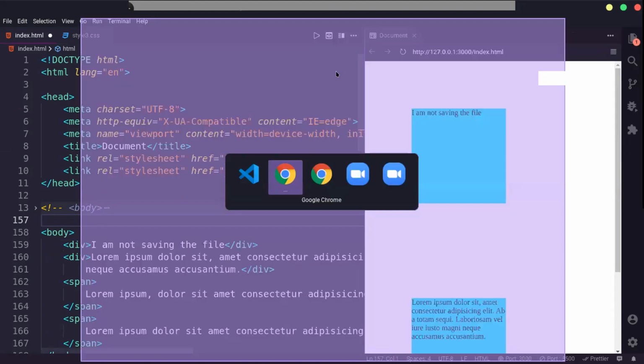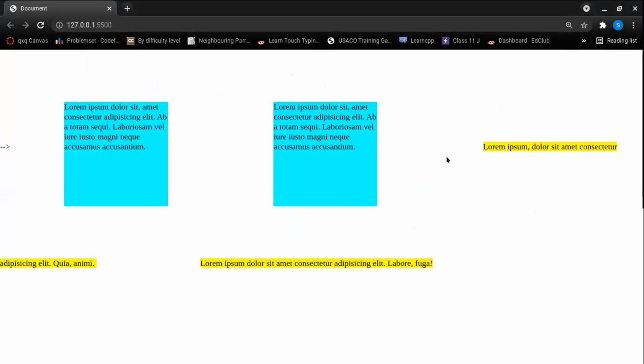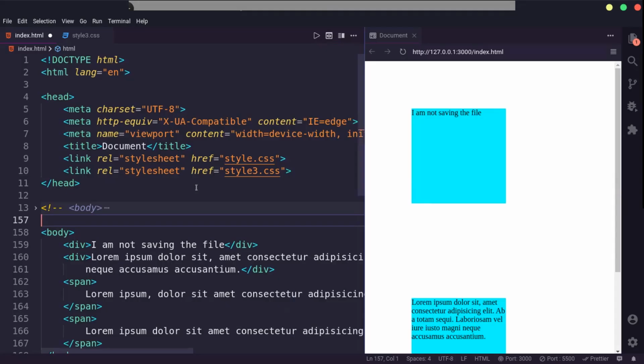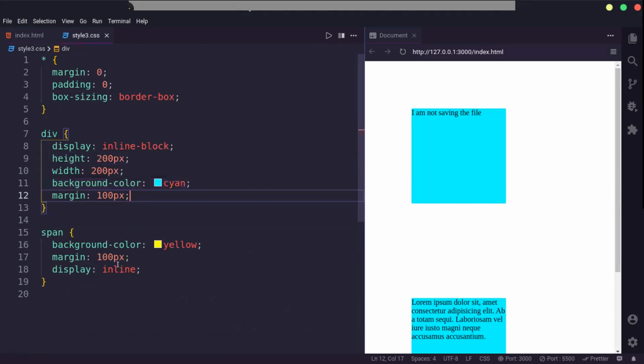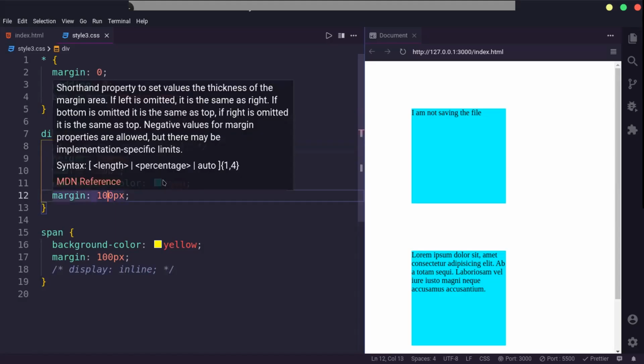And okay, so the page is open. Now I just want to remove this display property, and this display, okay, and reduce the margin.